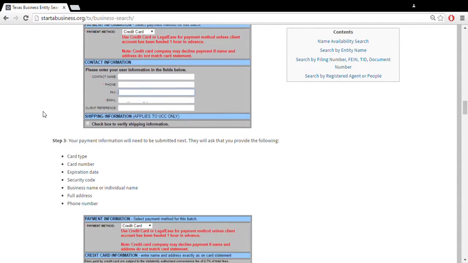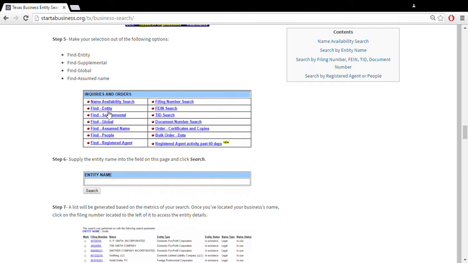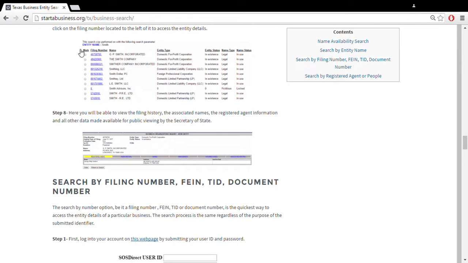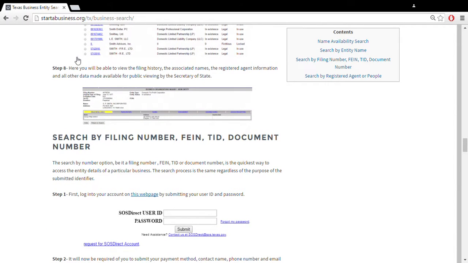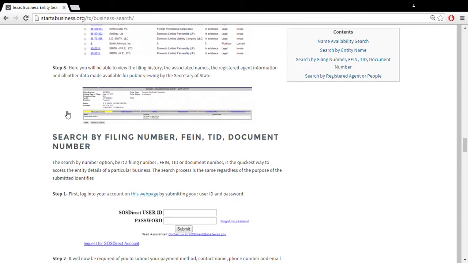I'm not going to go over the login again because it's exactly the same. But you'll click on either entity, supplemental, global, or assumed name, and then you enter the name into this field here, and you'll get a certain set of results based on the parameters of your search. And again, clicking on the filing number will give you access to the business details.